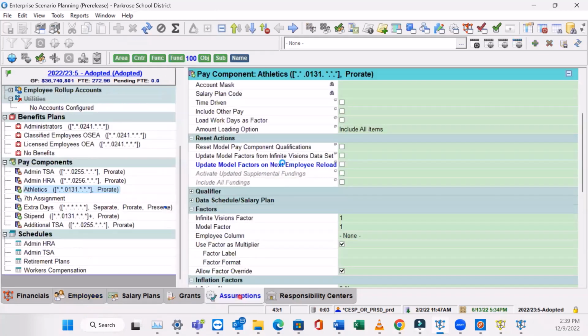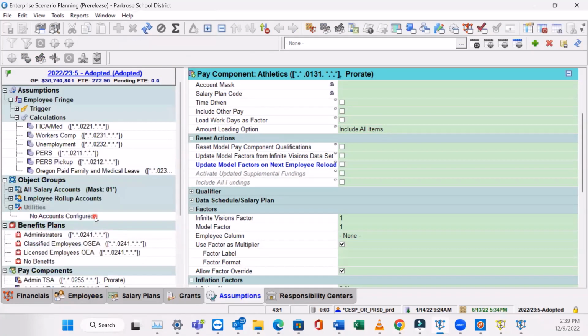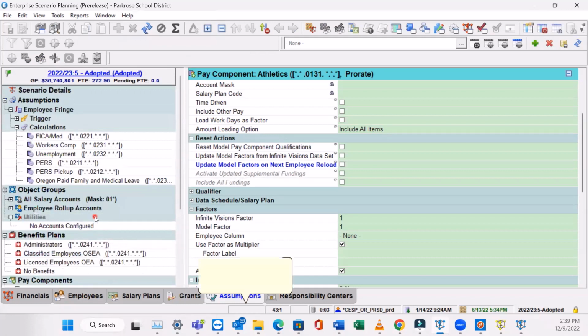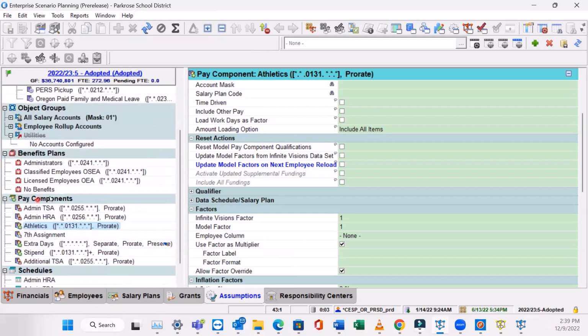Okay, come on, there's got to be some questions about the assumptions. Anything? I know they're a little complicated. And for new districts, this is where we spend most of our time initially, setting up these calculations. Most of the time is spent setting up the benefit plans and the pay components.